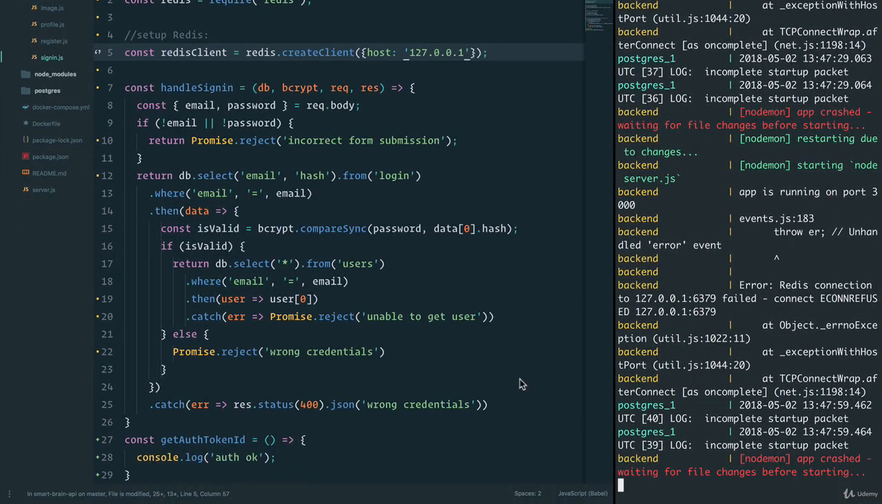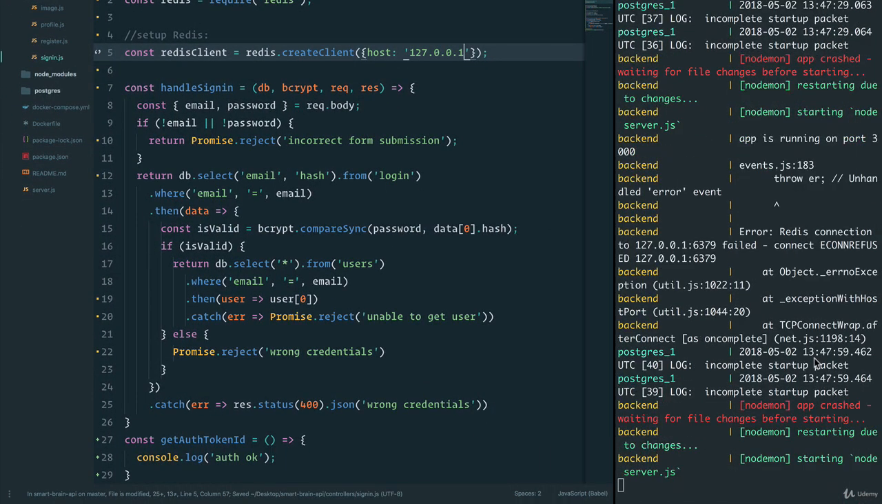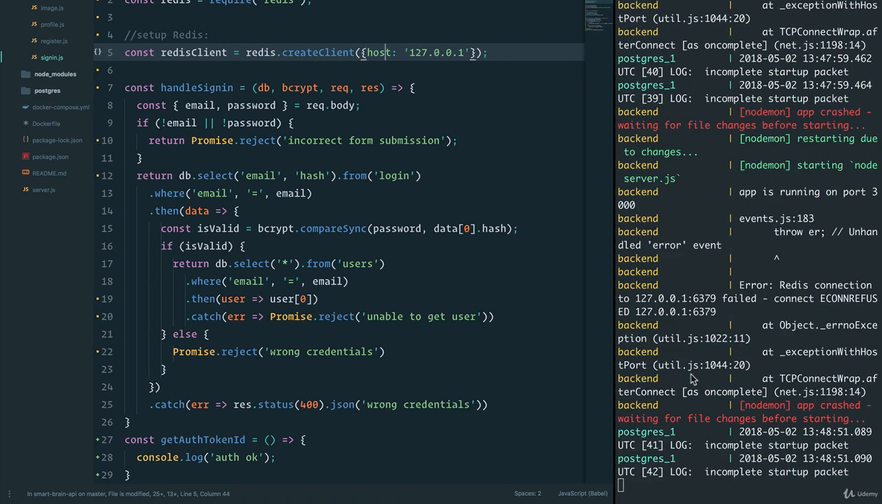Let's go back and refresh. And we see that we still are getting this error. Now, why is this? Let's think about this. Based on what we've learned about Docker and all these connections, what are we missing here?